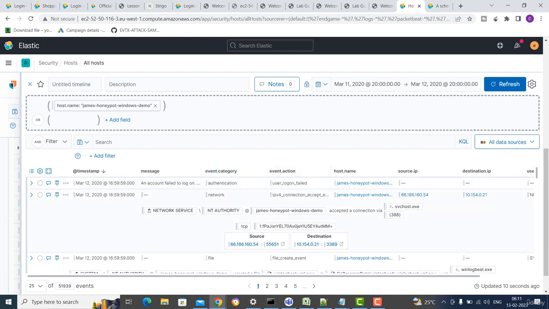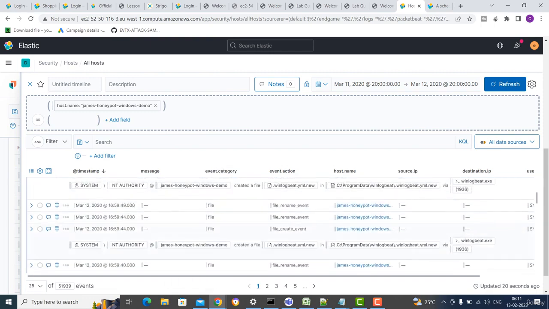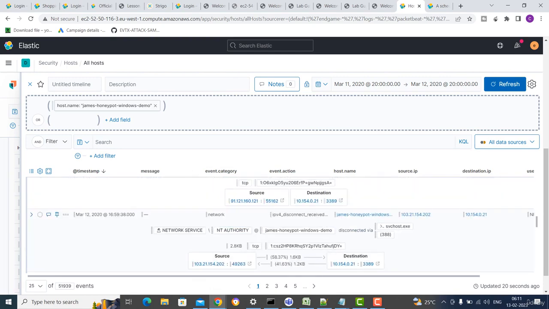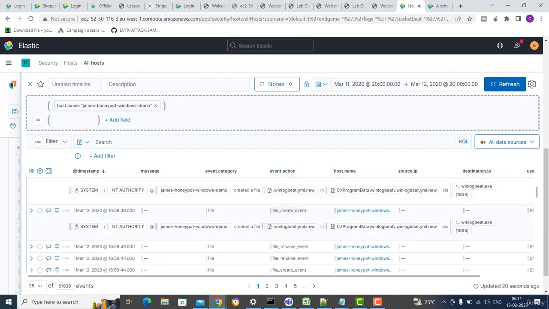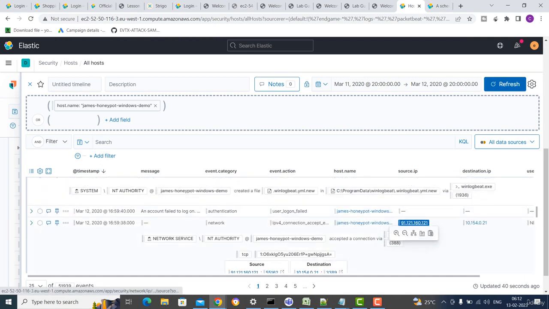Now I can see here the event category is authentication, and another event category is network related. So I can see the authentication related logs and the network logs, with different event categories and event actions. Some of the logs are coming from winlogin, some from file rename events. The host name is common anyway, and I have the source IP and destination IP details on the network flow logs.